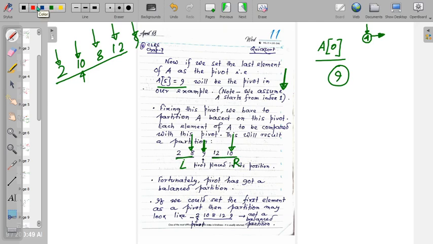And then, you see, this 9 is placed in its proper place. If I sort the array, it will come as 2, 8, 9, 10 and 12, and this 9 is at index position 3. So it is perfectly placed.